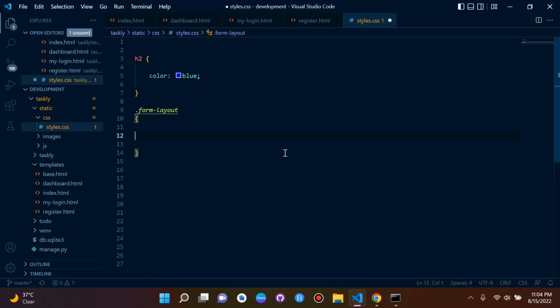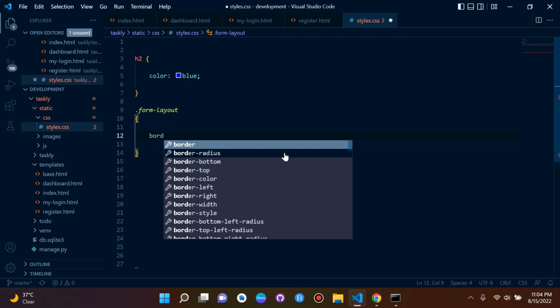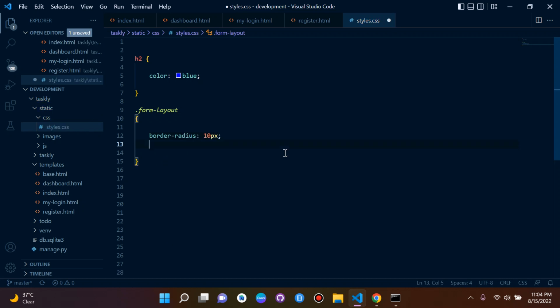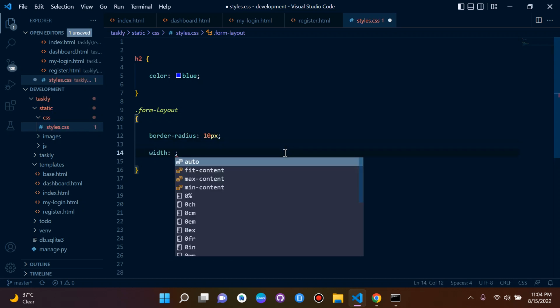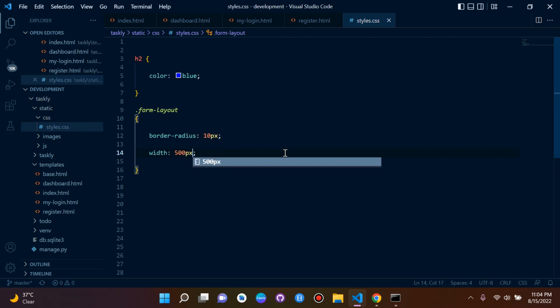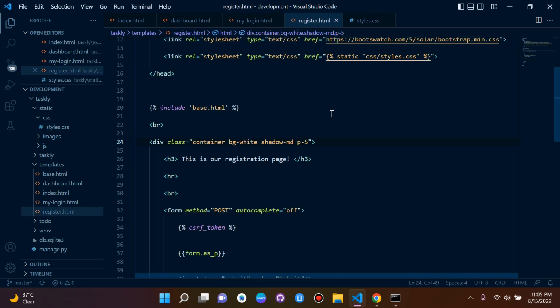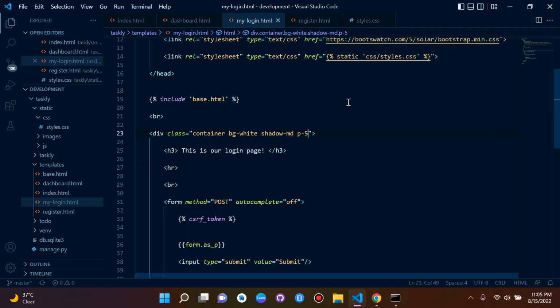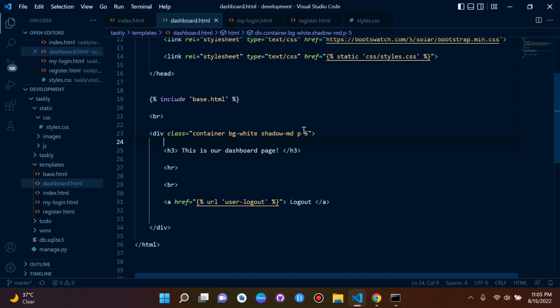And I'm just going to add a property. So I'm going to say border-radius, and I'm going to say 10 pixels, and the width is around 1,000 at the moment with default Bootstrap as far as I'm aware. So let's halve it to 500 pixels. Okay, now we just need to add this attribute to, of course, all of our classes here. So I'm going to add it here, form-layout. My login, form-layout. Dashboard, form-layout.